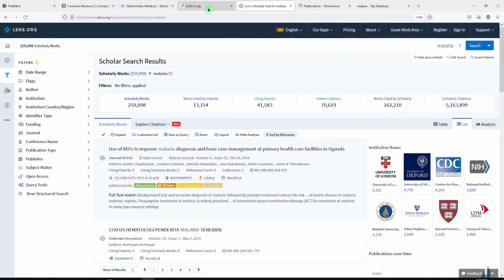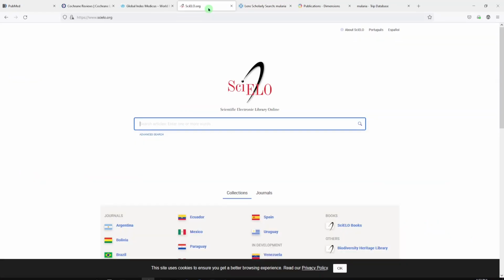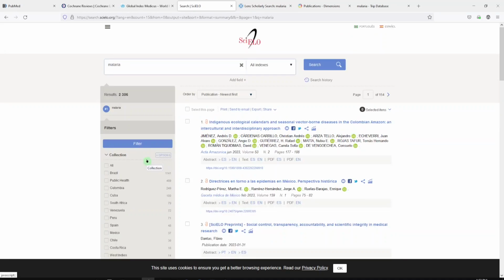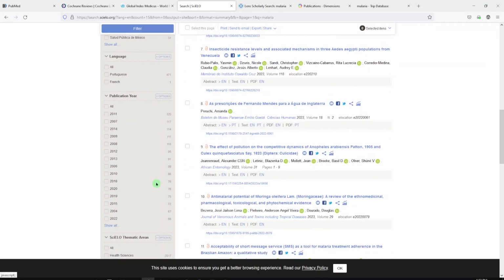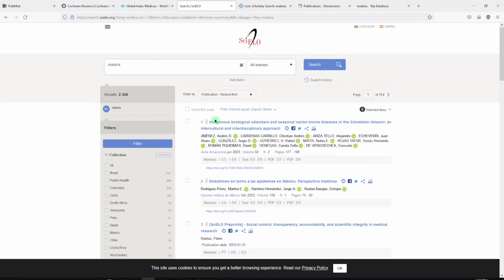The next resource is called SciELO. SciELO, the Scientific Electronic Library Online, is a repository for open access research articles. You can run your search with keywords in English, Spanish, or Portuguese. And you can use the filters on the left to limit by country and publication type. You'll see that these are open access articles.